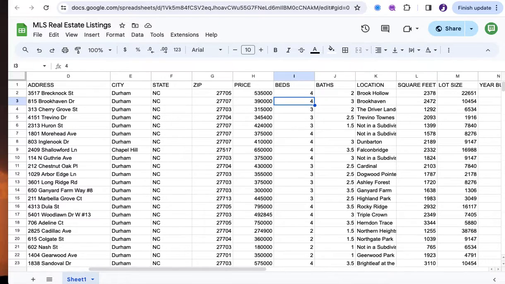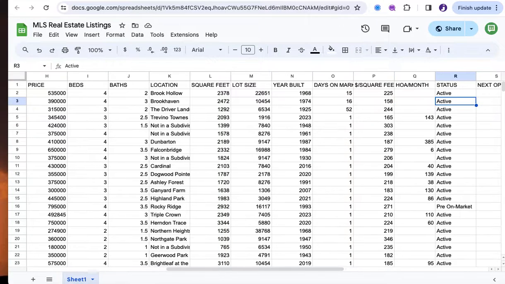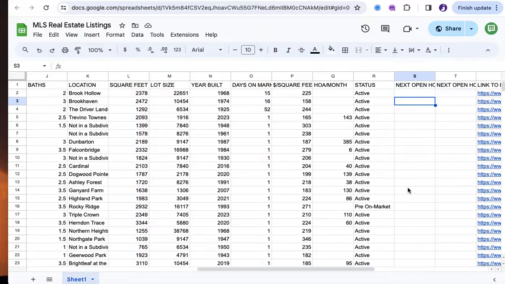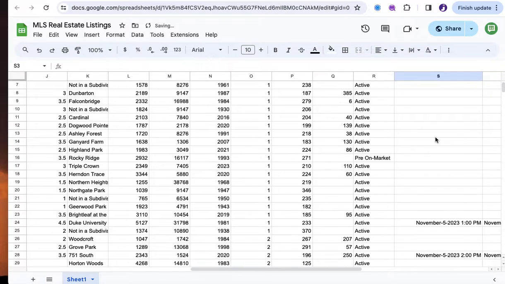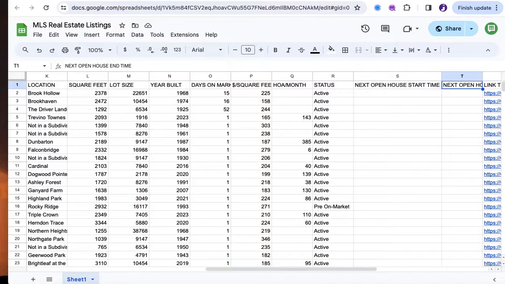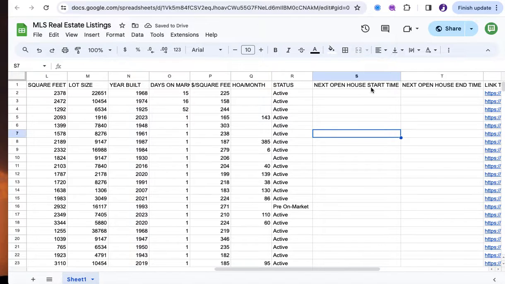We make it really easy. So here, we can look at other data points that we have, like the location, square feet, lot size, days on the market. Is it available? Is it active? Here you have open house dates, so let me expand that. We can see when the next open house is, and the next open house start time and end time.